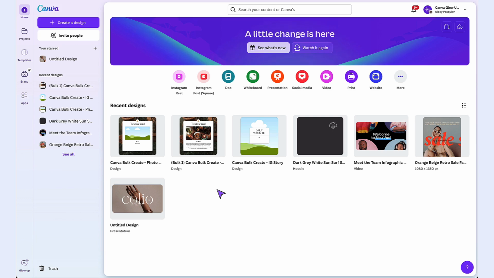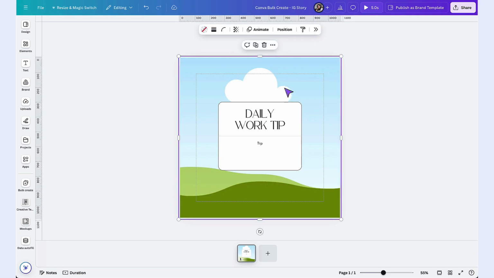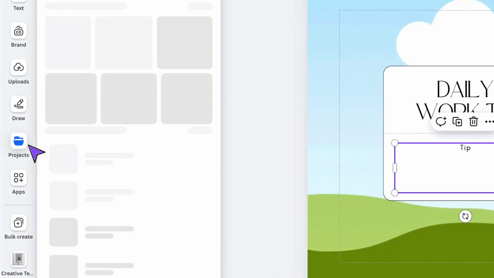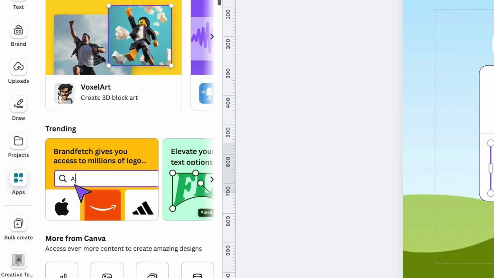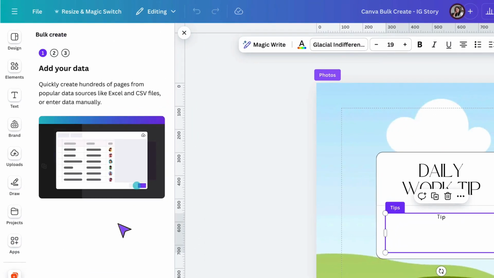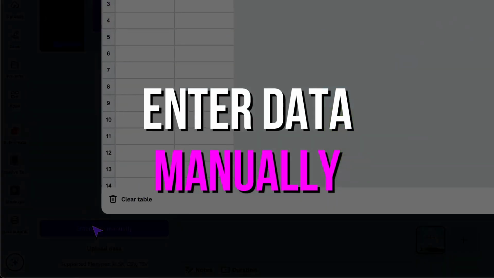Okay, so just as you did before, select the template you want to use. I'm going to use this one here, Daily Work Tip. Again, be clear in your mind which template elements will be changing. So in this case, it will be the photo and the daily tip. Now go over to the left-hand side toolbar, find Apps, click on it, and then find Bulk Create again. Now, instead of entering data via a spreadsheet, you're going to click on Enter Data Manually.